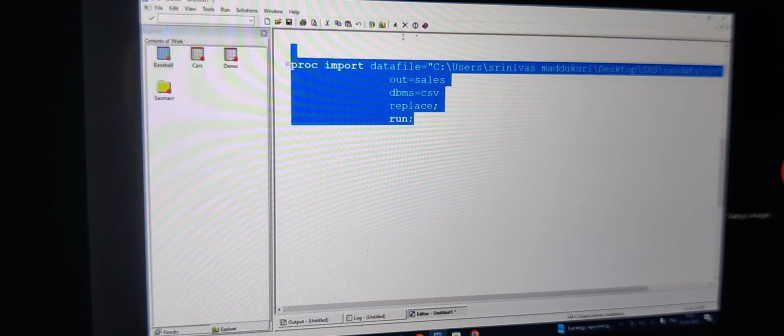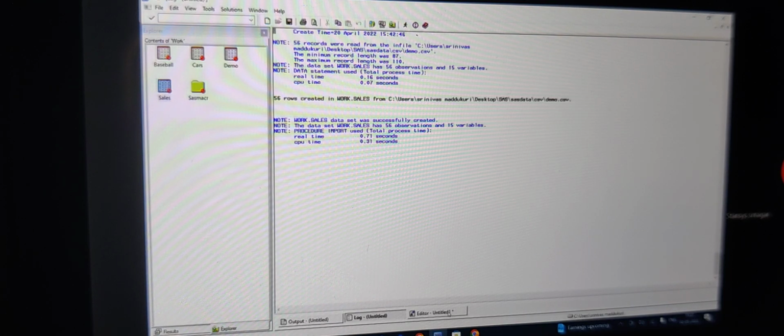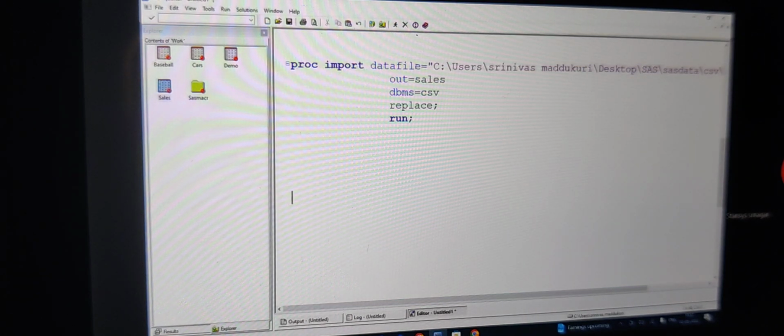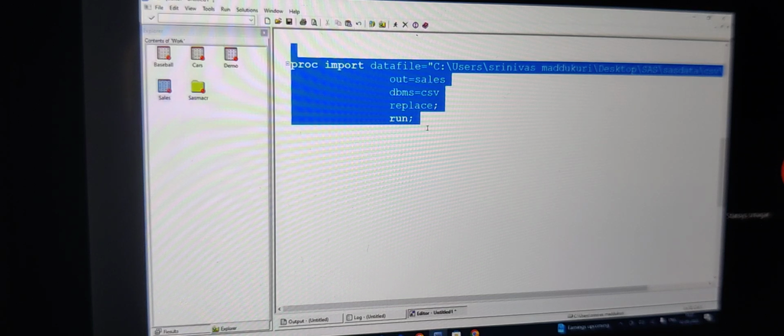Now, this is the program that I have written. I have executed the program. Now, can you see I have the sales data set? Go to the log window and check if you have any errors. No errors at all. Now, start applying the macro, because today I want to import 100 CSV files. I cannot write this program 100 times. I want to use a macro. Tell me how to start writing the macro.